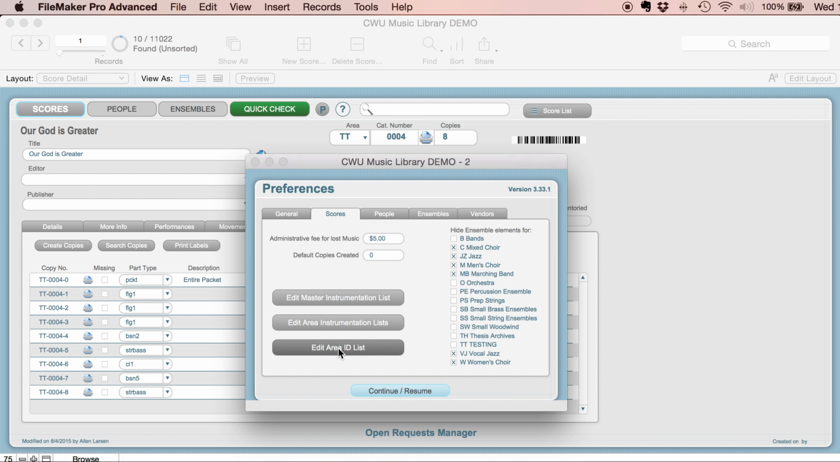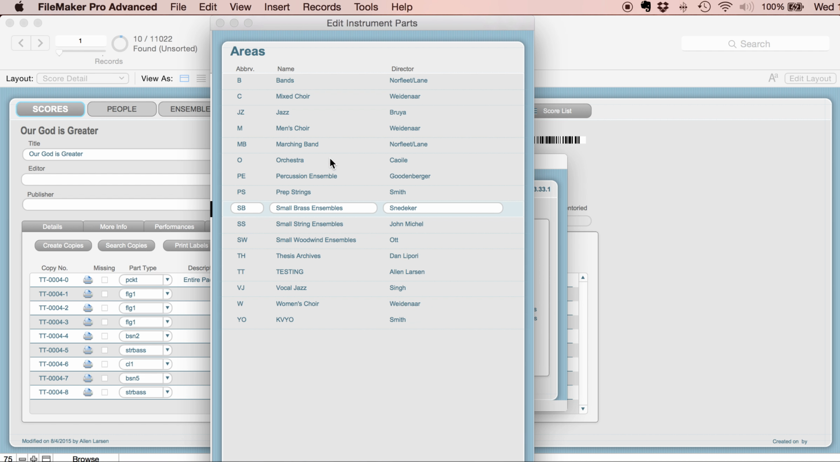The Edit Area ID list is not something you're going to play with very much, but you can see these are the various areas, sections in our library: band, choir, jazz, men's choir, marching band. And this is where you can add new areas or fix some spelling. Or, in fact, let's take care of this right now. Oh, I already have changed this. Looks like I already changed the director to Norfleet Lane for bands. What about wind ensemble? Oh, bands use the same library music as wind ensemble, so it doesn't apply here.